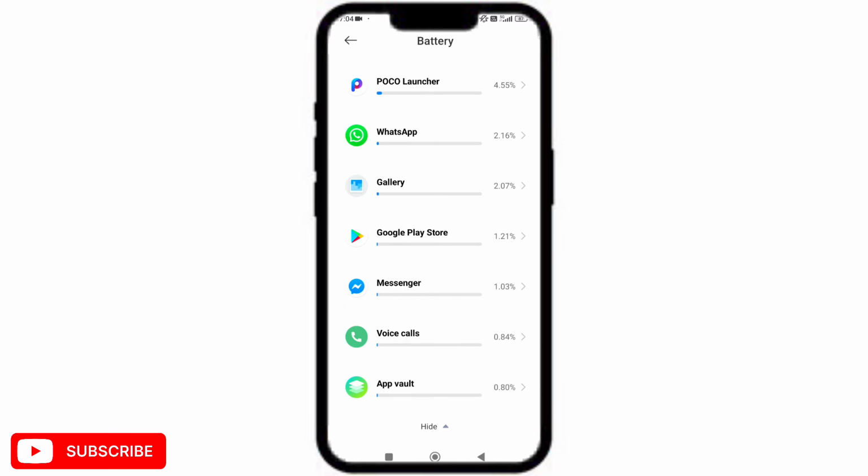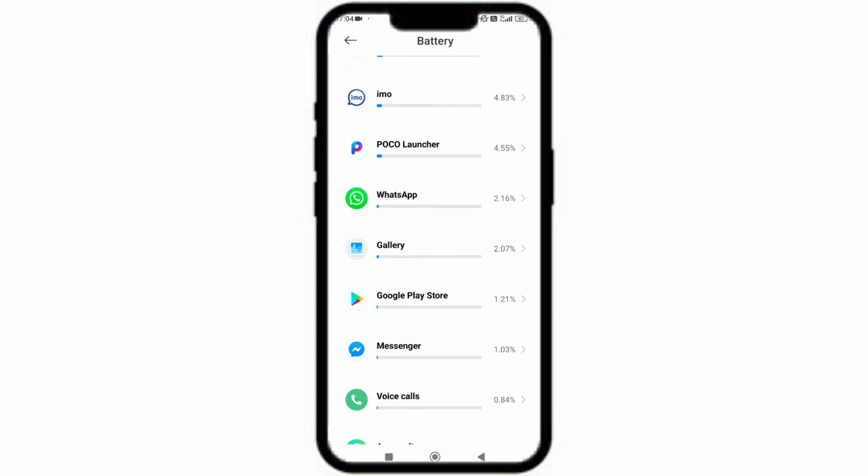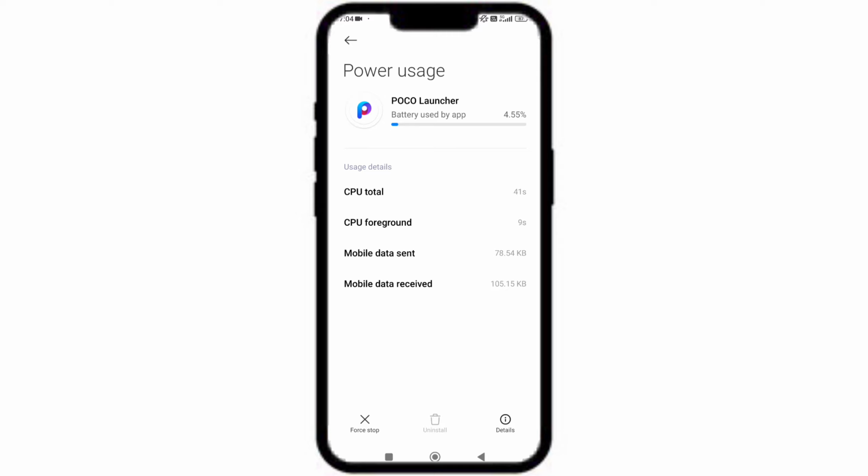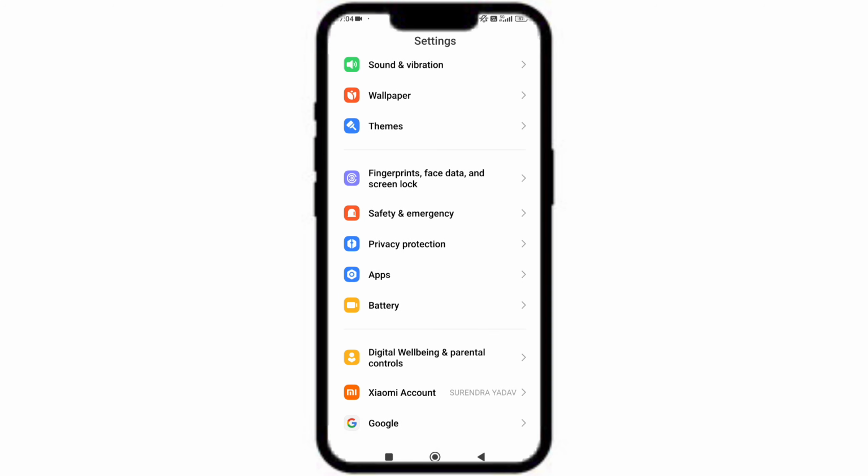And if you want to see more detail about that, you have to tap on any one. From here you can see more detail about that battery usage and all. So in this way you can check your battery draining on your smartphone.